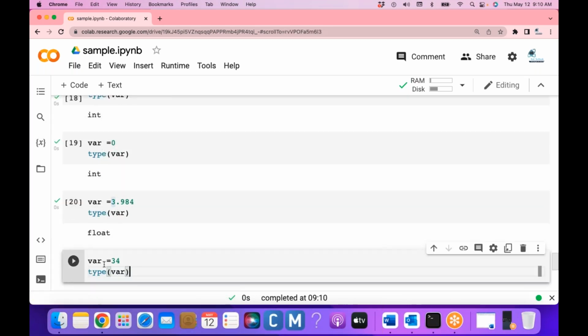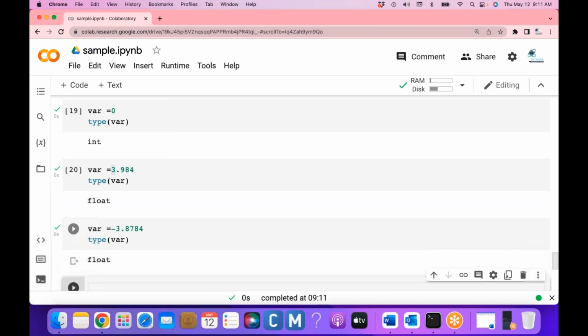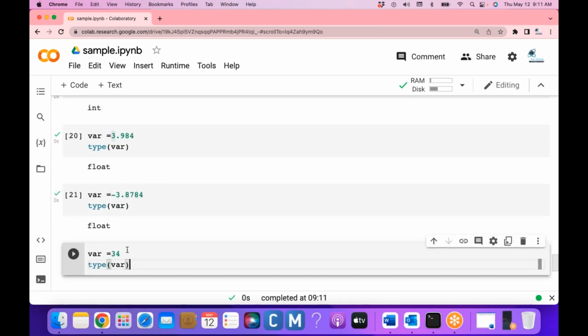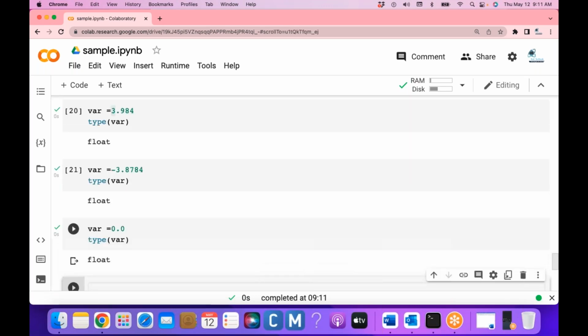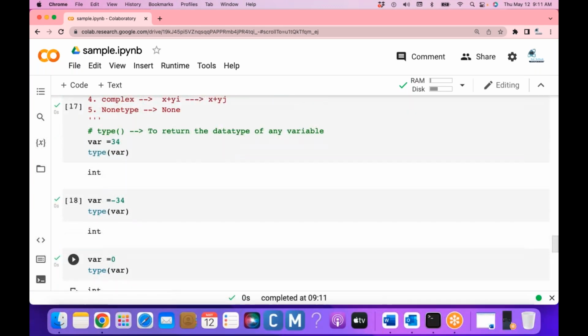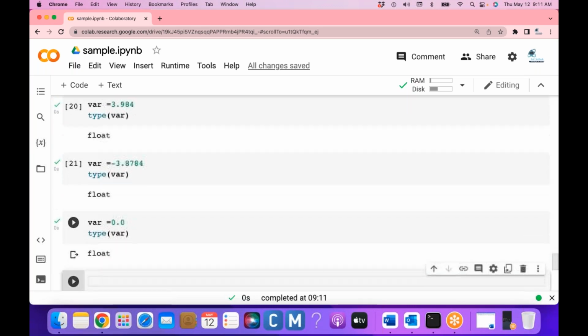And even we can use the minus real floating point, which is also float only. Even 0.0 is float only. So if we are holding decimal points, floating numbers, then it is the floating data type. Clear? So here is the data being held by the variables. If you want to know what type of data it is holding, then we can use the type function, which was returning integer and float as of now.